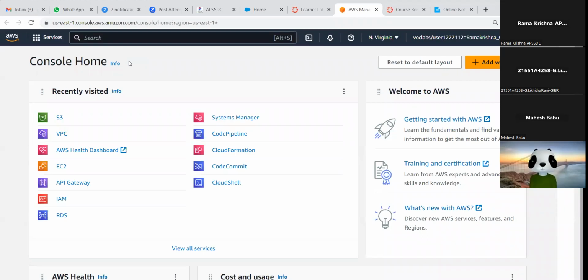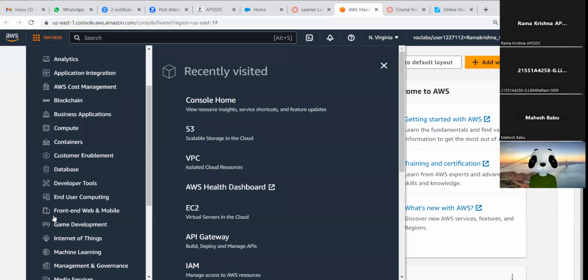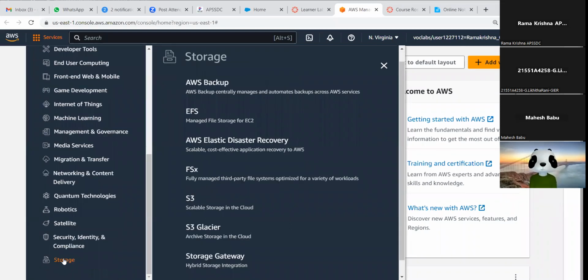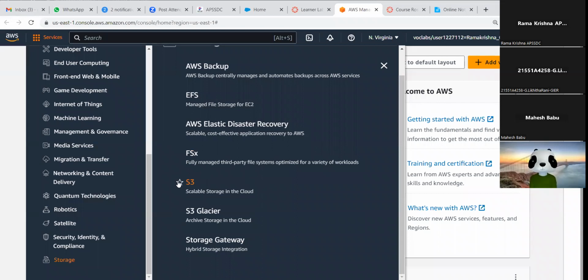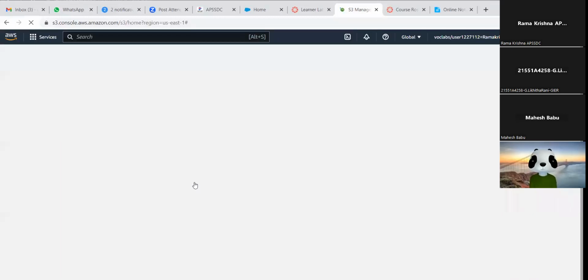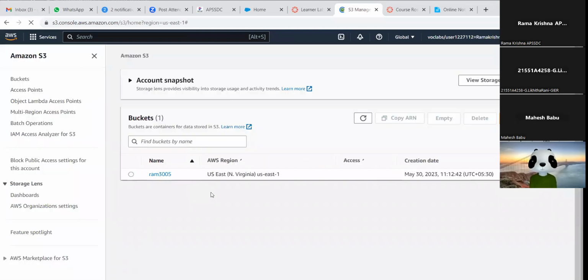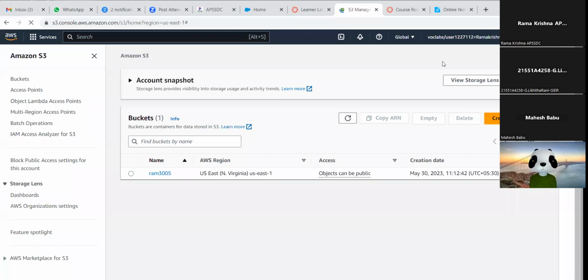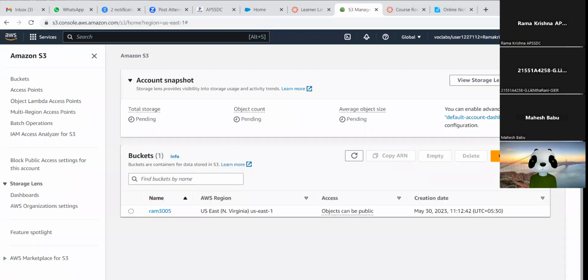Okay, this is the AWS console. Just go to the services category. At the last, we have the service called storage service. Storage category of the service. There, we can use this S3 service. Select the service as S3. Okay, this is the bucket which I created in yesterday's session.